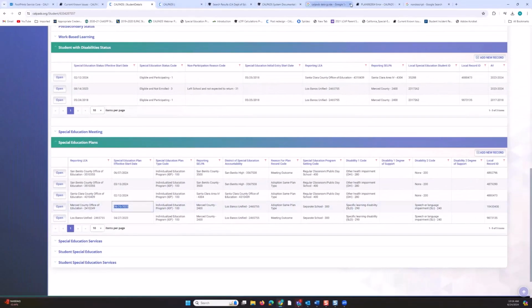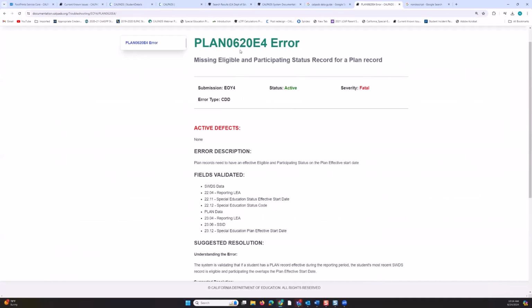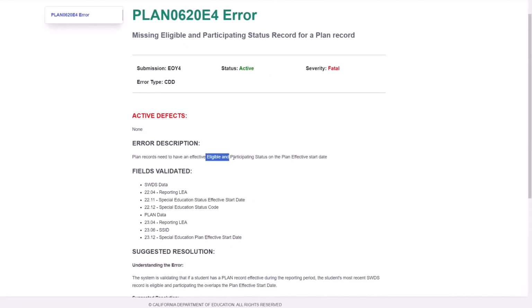Now let's look at the error description from the user manual. Plan 0620E4, missing eligible and participating status record for a plan record. Plan record needs to have an effective, eligible, and participating status on the plan effective start date. We're going pretty quick. Let's slow down. The plan record indicates the student is eligible and participating in special education, right? The student with disability is receiving services. In order to receive services in CalPADS, you have to denote, so we know to collect this student's information on reports, that they're eligible and participating. The SWDS or the status record has to be eligible and participating.